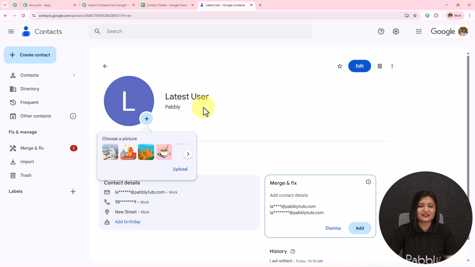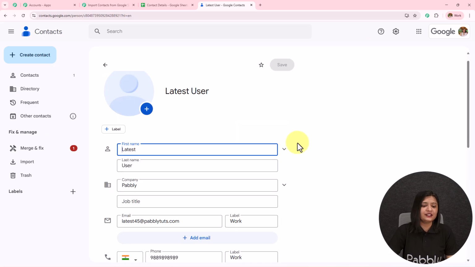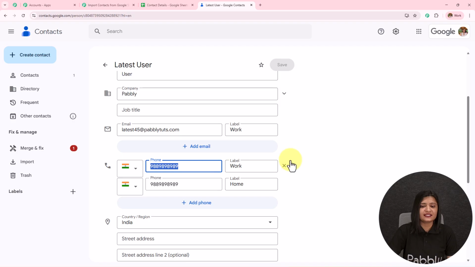We have created this latest user, who works at Pabbly. We have the email address, phone number, and the address as New Street. If I click on this edit, you can see all the details are the same. These are the same details.